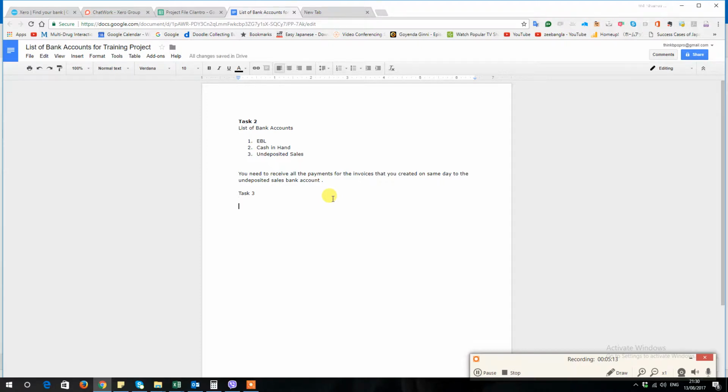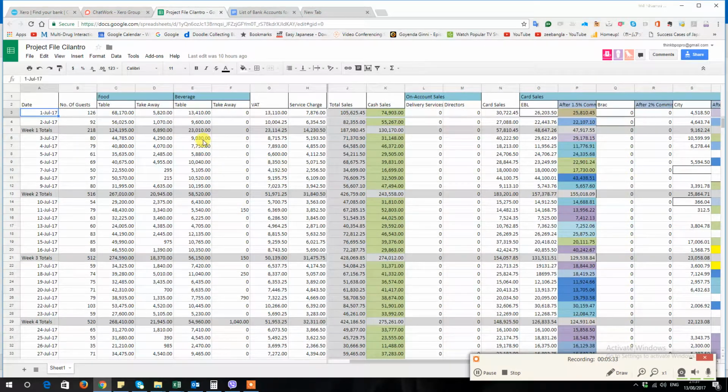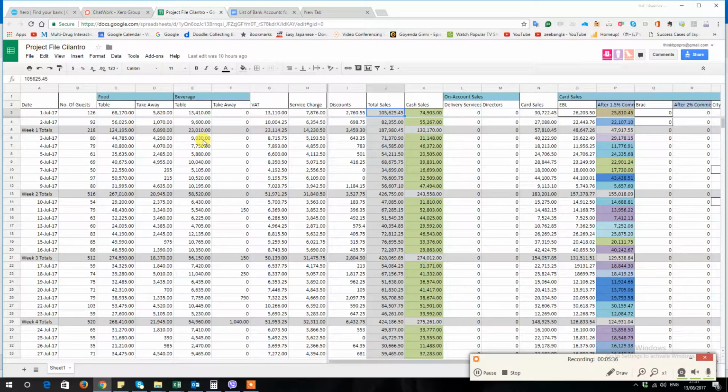After you have received the payments, now start transferring the breakdowns. Breakdown means, from this file, out of these 105,625.45, this is the amount that is cash sales. This is the amount for the Eastern Bank, not this amount, but after commission, this amount. Why this amount?